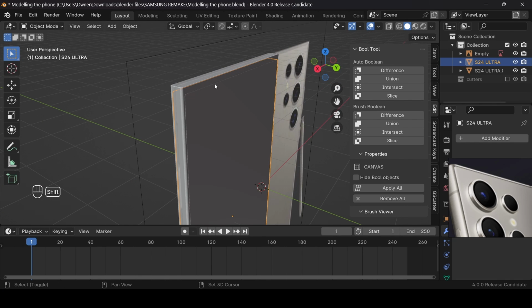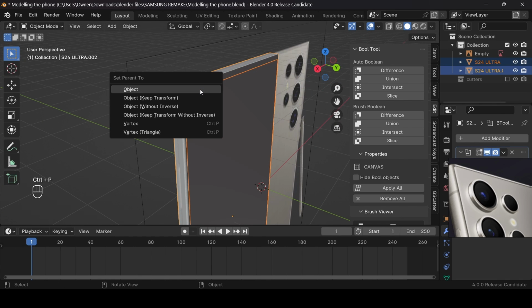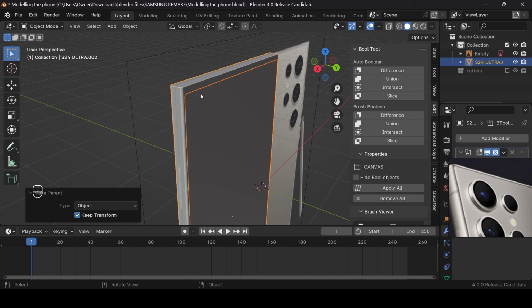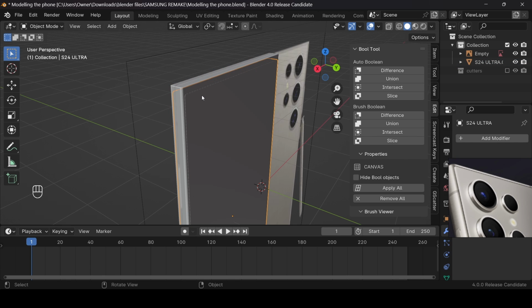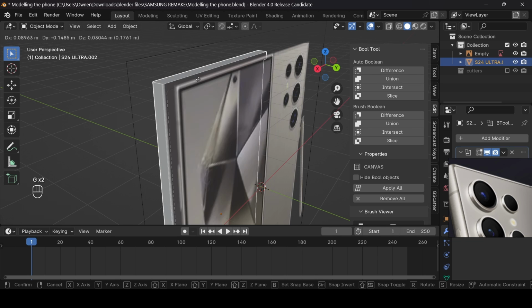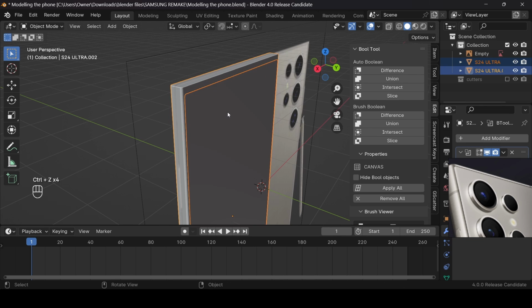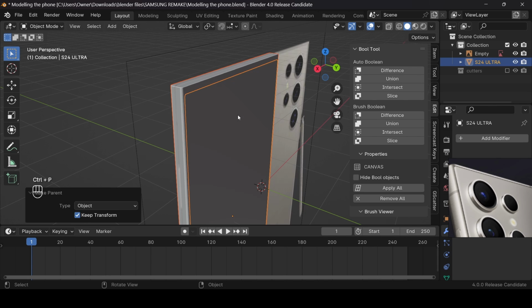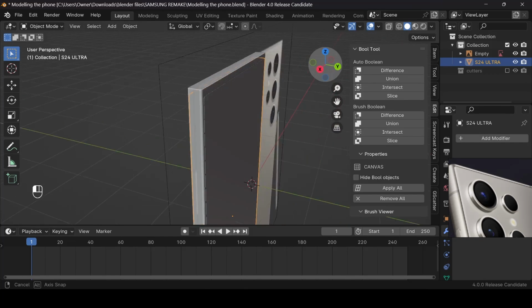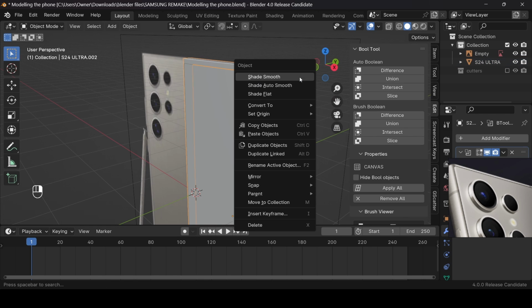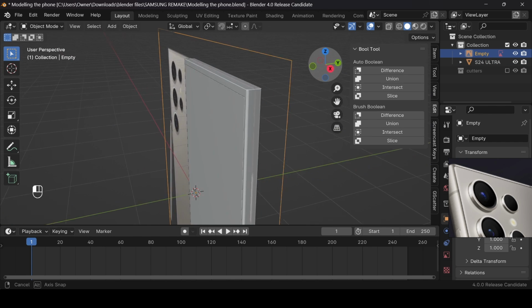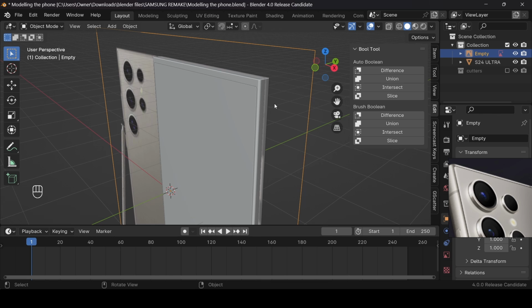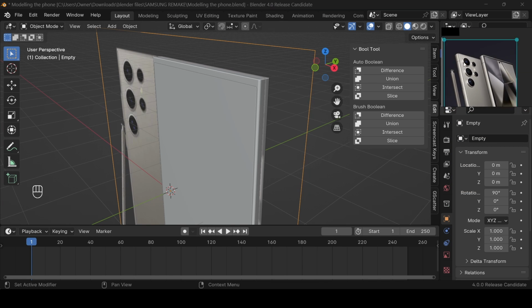So I'm going to select this and then just shift click on the phone. I'm just going to press Ctrl P, object keep transform. So anywhere this follows. Oh, I think it's the other way around actually. Sorry. Let me see. I'm going to select this, shift click on this inner one, and I'm just going to press Ctrl P, object keep transform. So anywhere this goes, this follows, which is nice and what we want actually. So yeah, I think I can right click shade auto smooth for this, still the same, so no major difference. So now what next can we model?